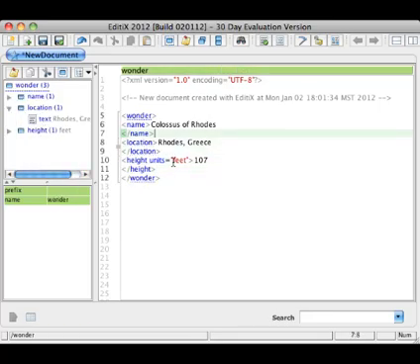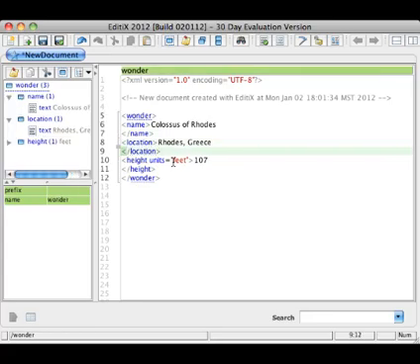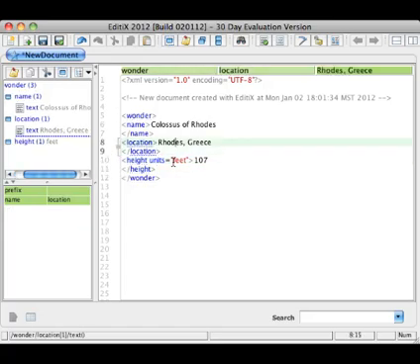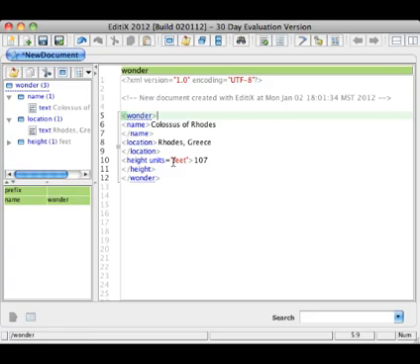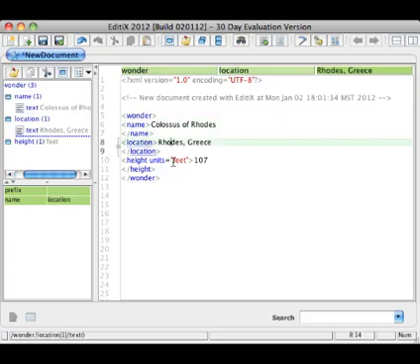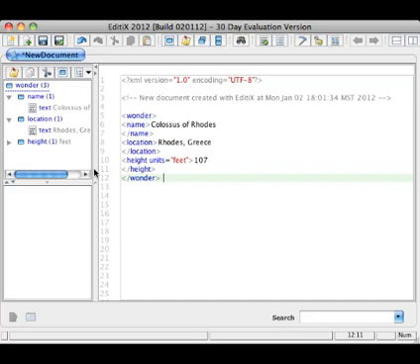Being well-formed means this document has no DTD or XML schema associated with it. The syntactic requirement of a well-formed XML document is that the XML document must contain one root element. So this Wonder is our root element.